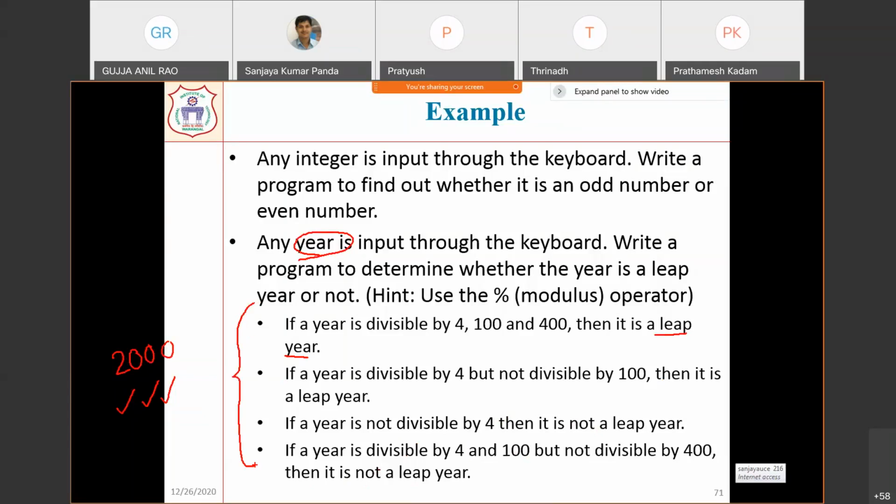Because I'll tell you the facts why every 4 years the leap year is not coming, right? In most cases it is coming, but if you go for 2100, 2100 is not a leap year, right? So you have to carefully check the division by 4, division by 100, division by 400, and check in which case it is a leap year and in which case it is not a leap year.